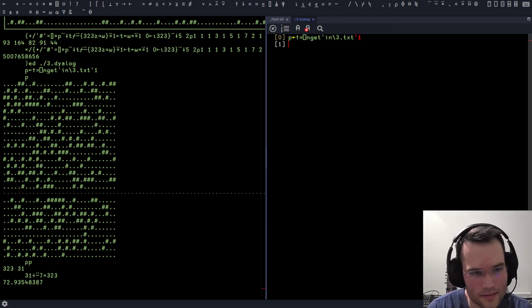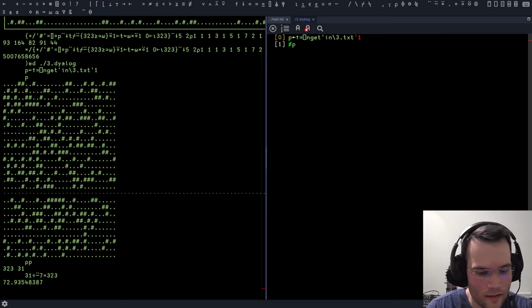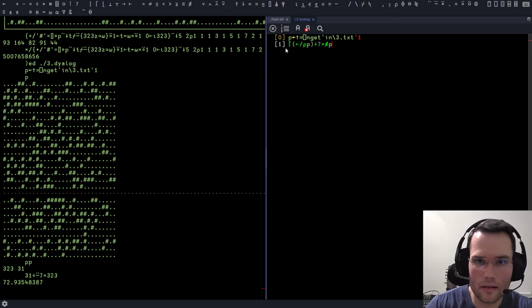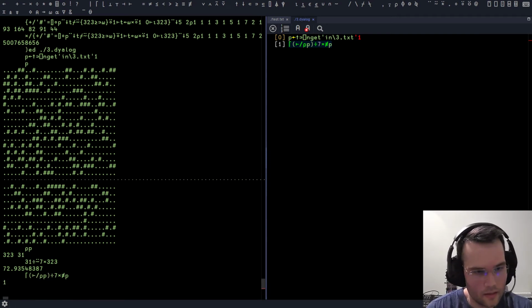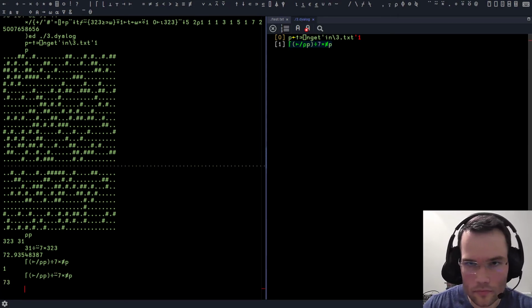So let's do that. So this is going to be length P, 7 times, and then we'll divide by row P last element. And that's a ceiling. Right, 73.